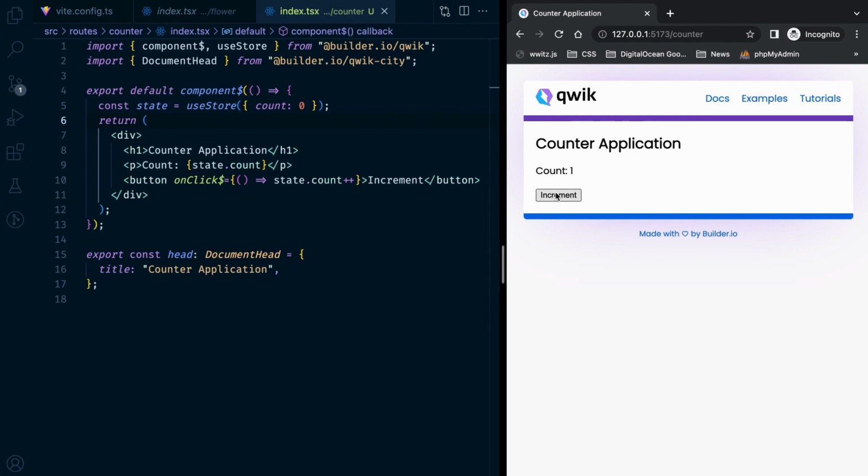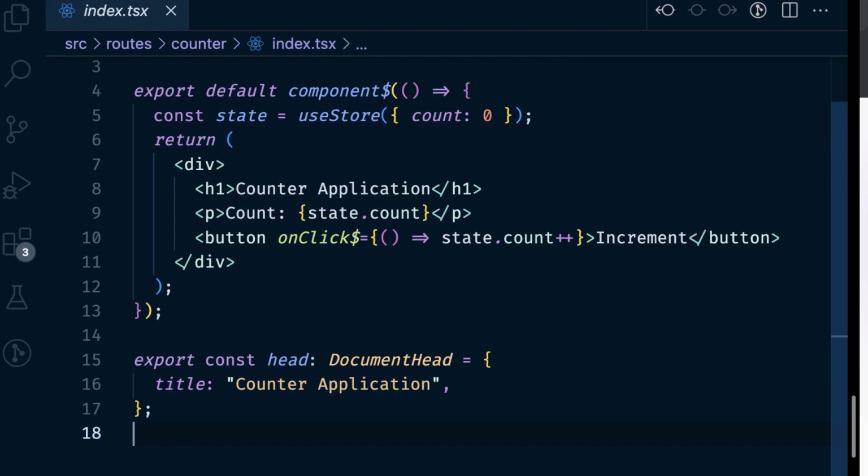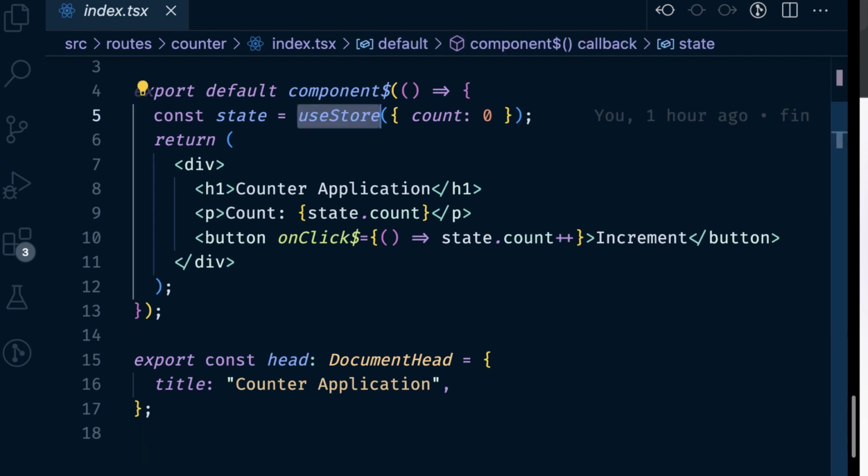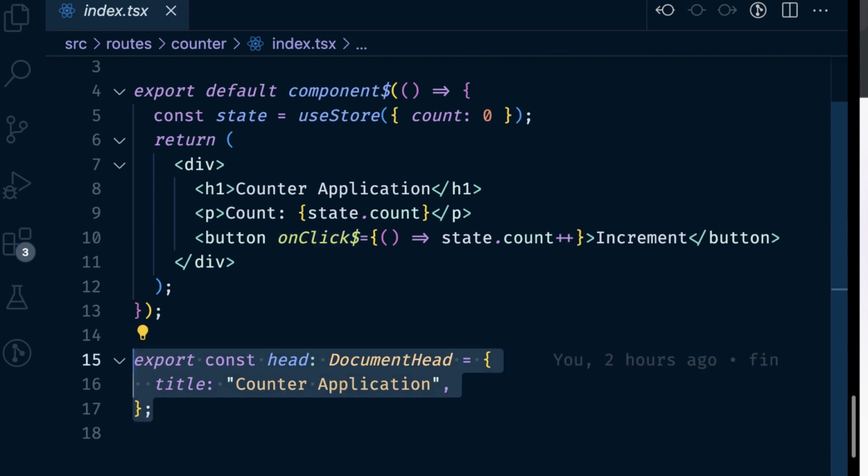In our component, we have used the Qwik component$ import as a wrapper for our function component. We've also used the useStore hook to store the value of count. The hook creates a reactive store that when updated also updates the component. We update the store's value by directly setting the state.count value. Our onClick event handler is going to be lazy loaded, so we add the $ sign at the end of it. Another neat feature here is we can export a head constant that can set the page title easily.